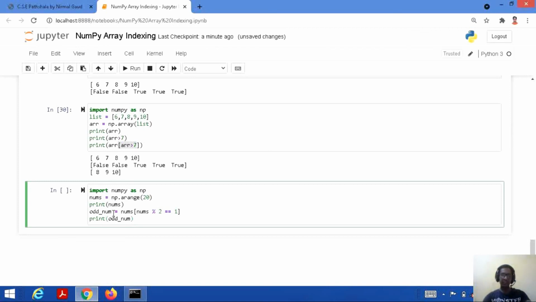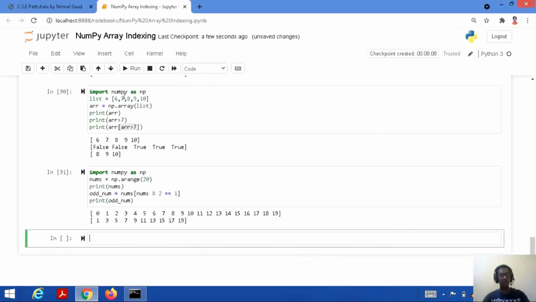We are again taking a variable that is odd_num, that is equal to nums[nums % 2 == 1]. Okay, so what we are doing here is, the numbers which we are taking, modulus is done with respect to 2, as we know how to check whether a number is even or odd, and if we are getting a remainder as 1, obviously it's an odd number. Okay, so here's the concept which we used in the above program. Similarly we are using it here. Okay, so let's save this code, run this code.